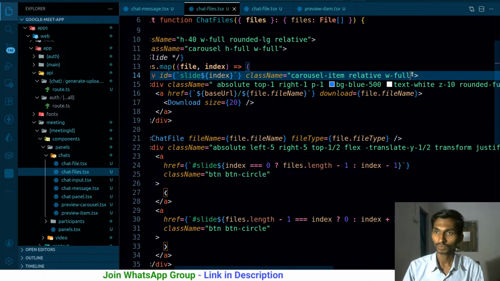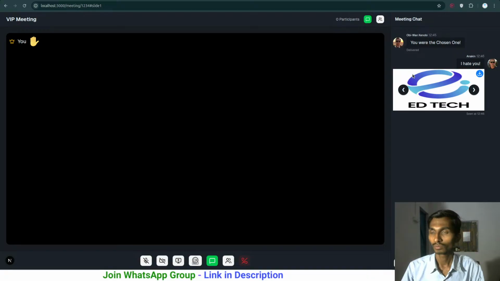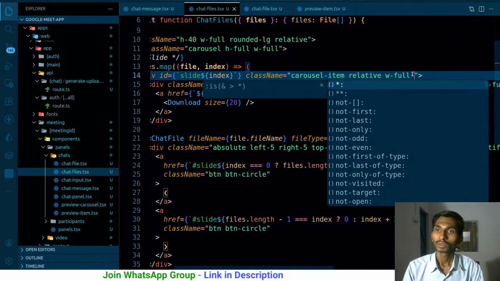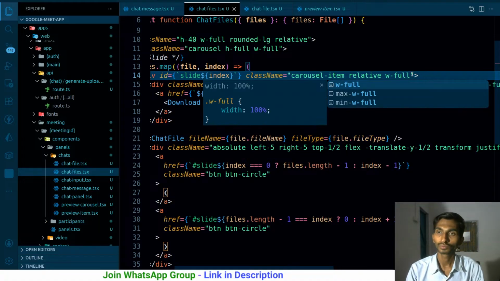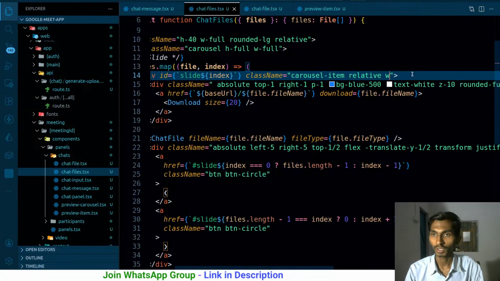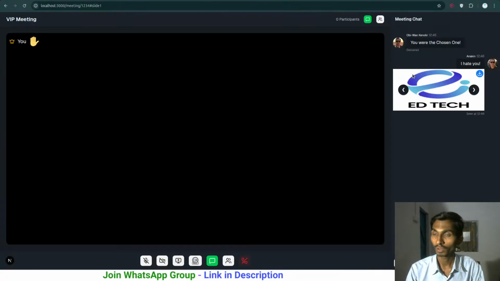Let me remove this. Okay, it's crashed. How can I do that? Width full, right? Let's remove this width full stuff. Width full needs to be there anyhow, otherwise it will not work as expected. So this much is done.